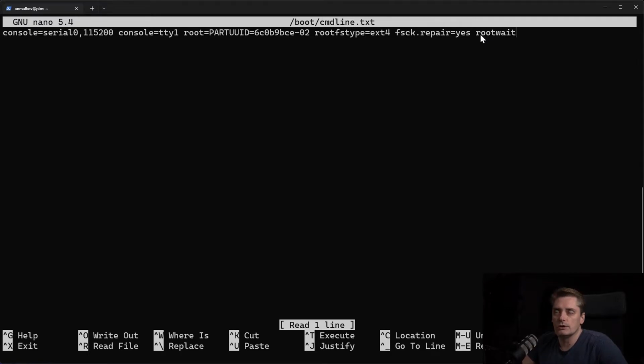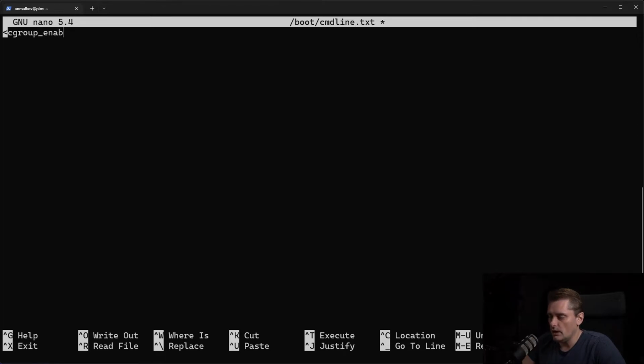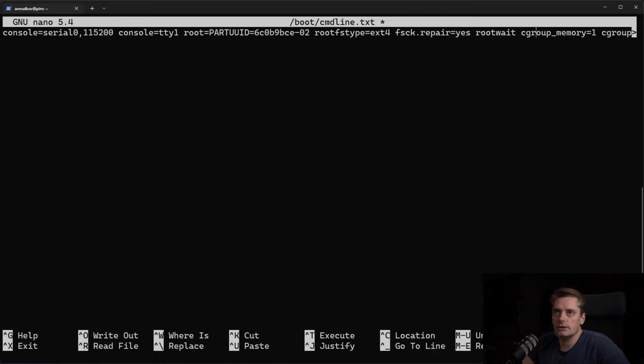So I just go to the end of the line, and I insert cgroup_memory=1, which activates the cgroup, and then cgroup_enable=memory. So this is what I need to type: cgroup_memory equals 1, and then cgroup_enable equals memory. I check it two times just to be sure that I typed without any errors.